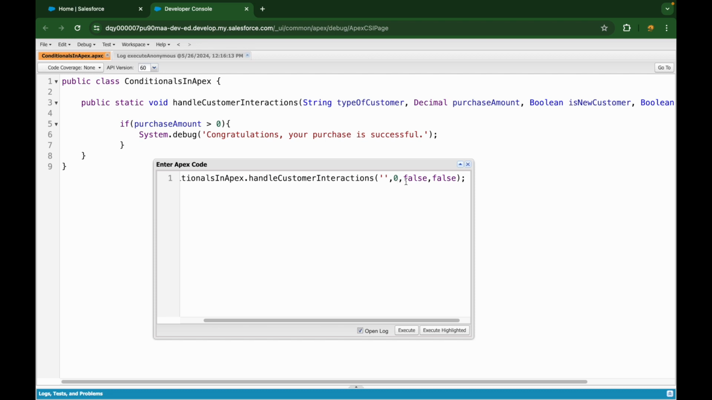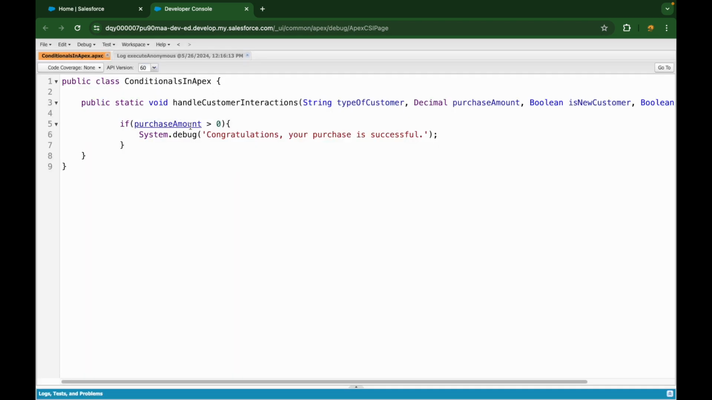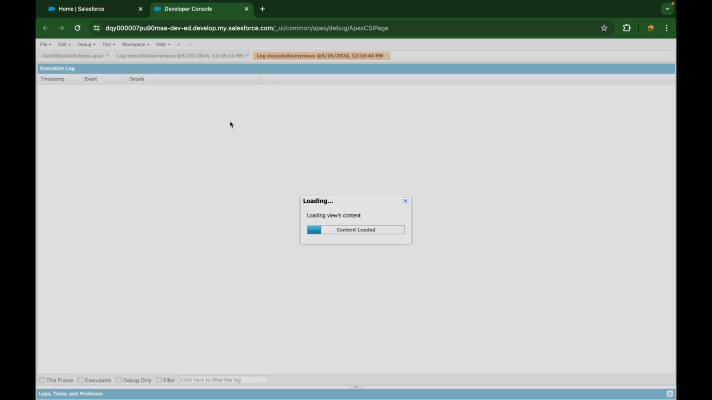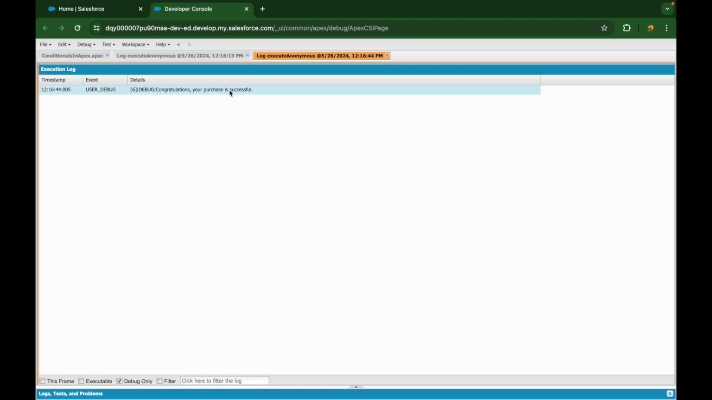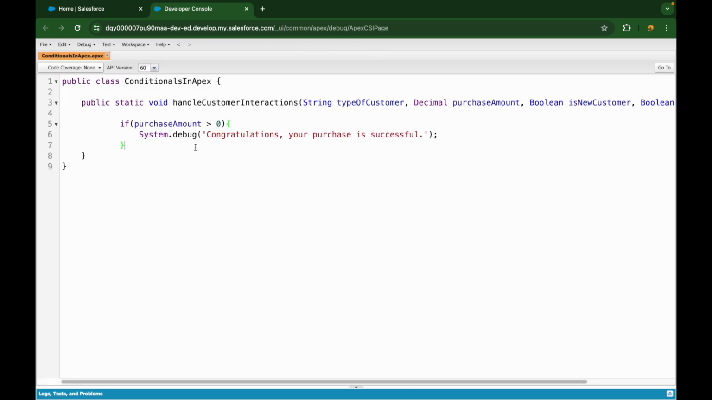Now the method is expecting that someone has actually made a purchase of 5500 dirhams, or let's say 5500 rupees. And let's try to execute this right now. So is 5500 greater than 0? Well, yes, they have made a purchase. And if I take a look at the debug only statements now, I see that the alert is made. Congratulations, your purchase is successful. All right, so we have been able to make our first if condition.